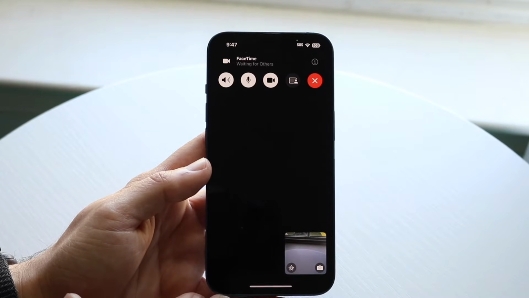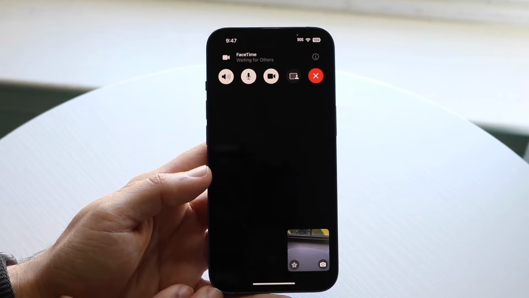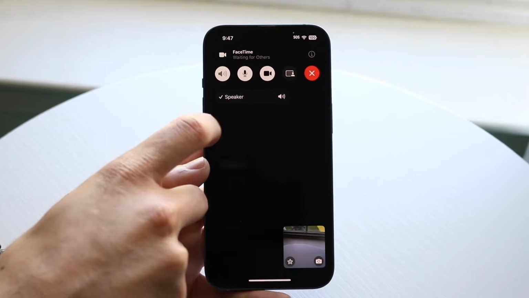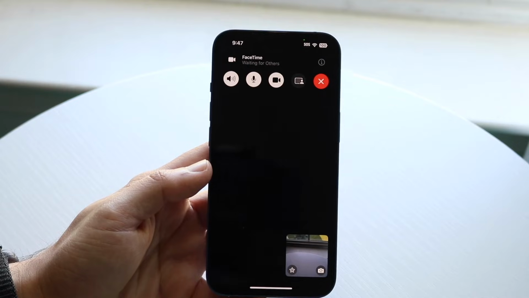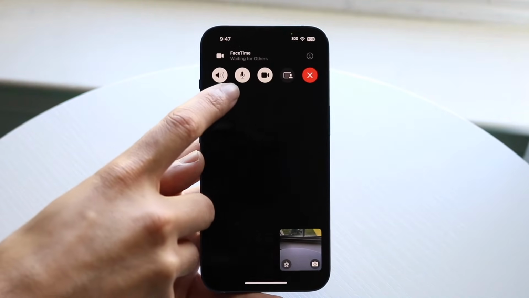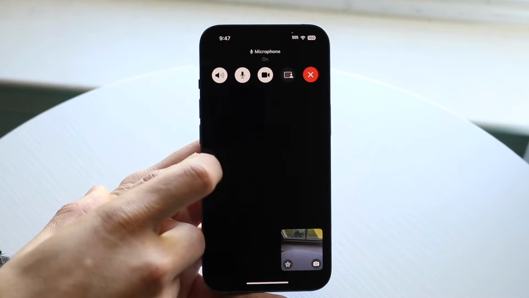Now, this is basically what a standard FaceTime call would look like. First of all, at the very top, there are a few things to keep in mind. You can mute yourself by clicking. You can change your speaker setup if you want to change it from your headphones to whatever via tapping this button. You can then click on the mute button if you want to mute yourself. You now have your microphone turned off, and now you have it back on.